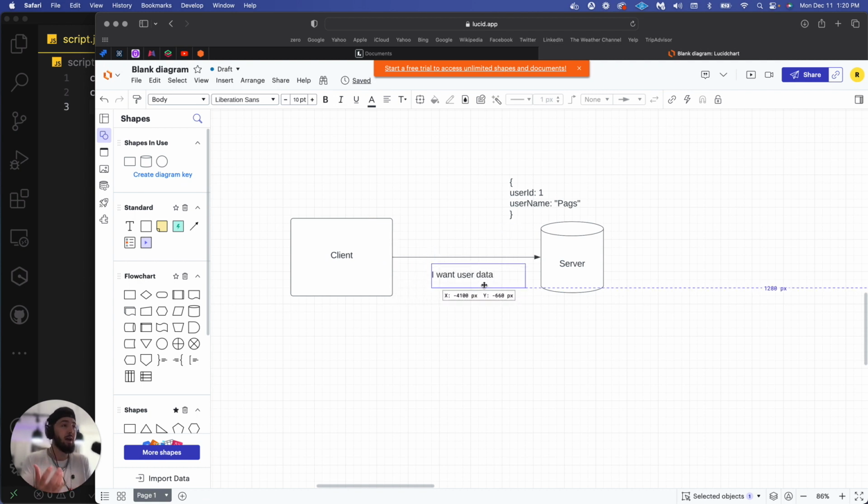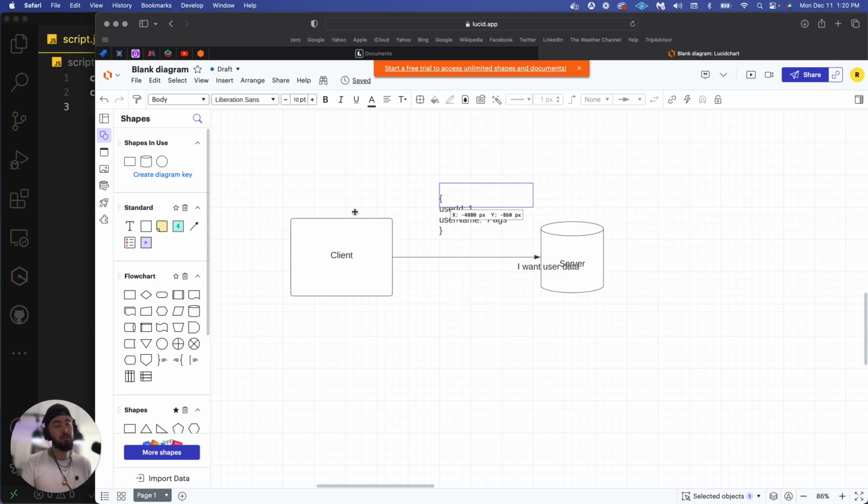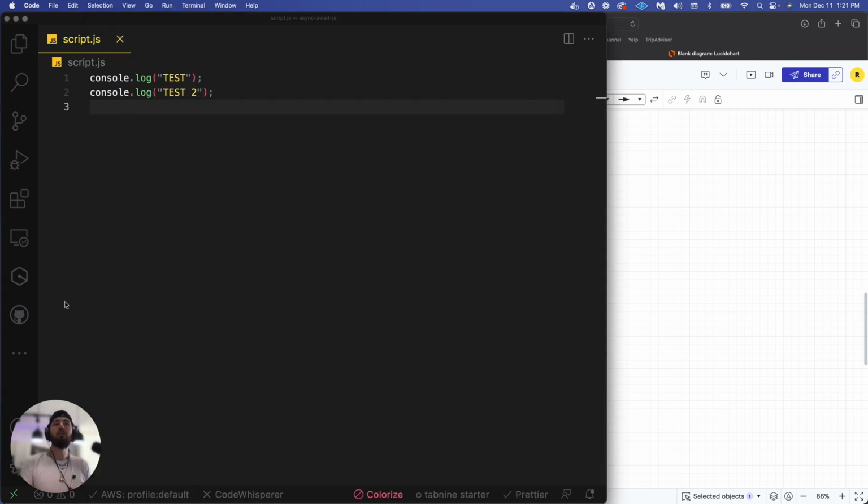Maybe you have really bad Wi-Fi, and this request happens, and then this data ultimately gets delivered back after the request. So request happens, data comes back. And the reason why we want to use async await is because this could take time. So let's just break it down real quick.